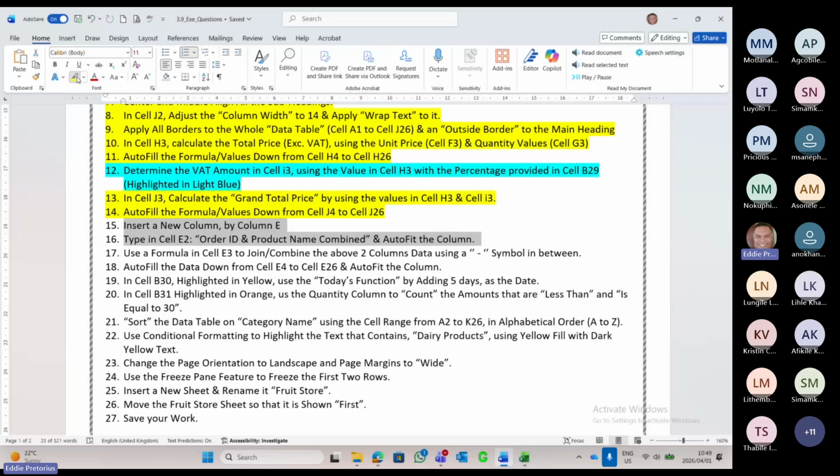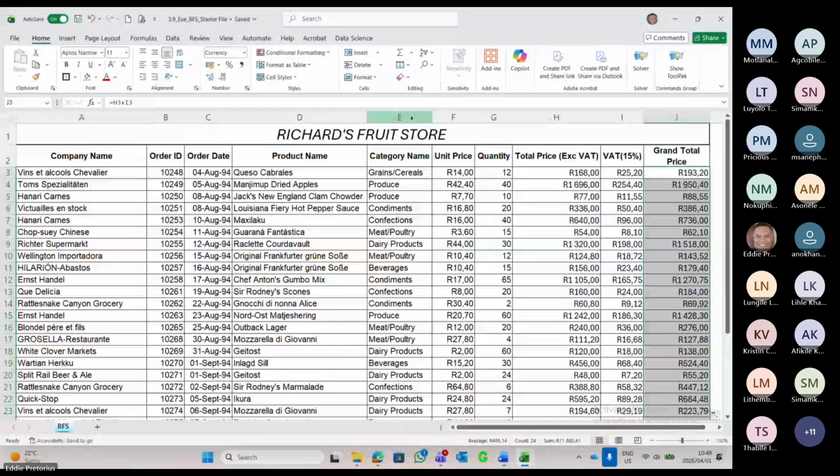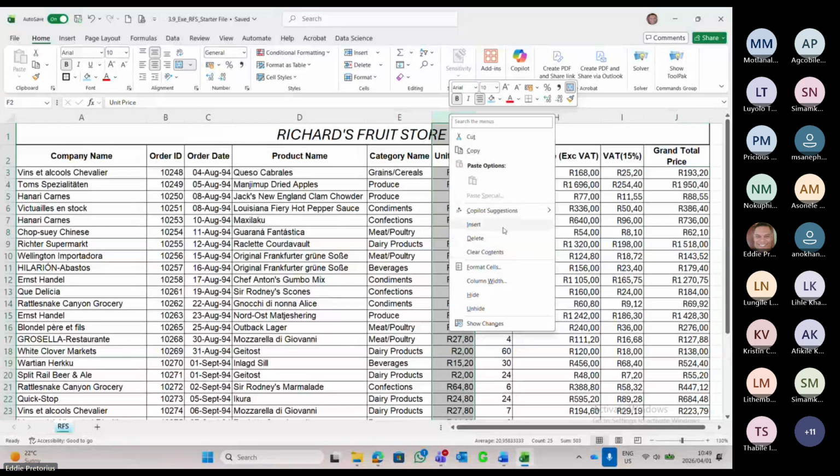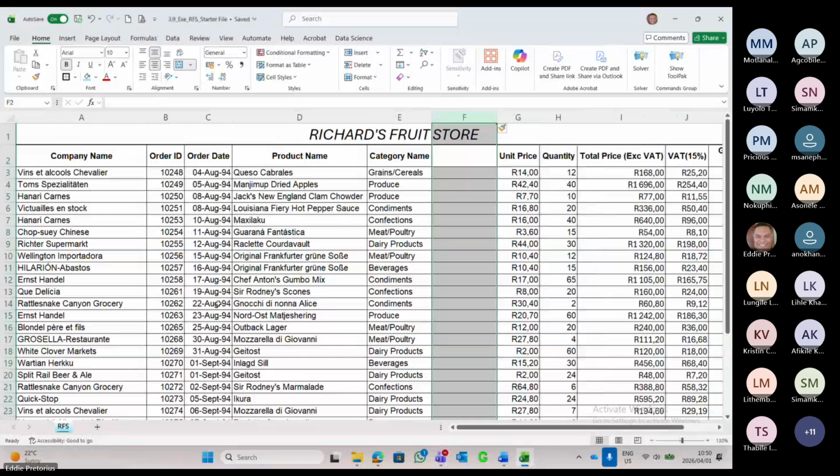Insert a new column by E. Now they say by E, they mean after E. Right click, insert. Make sense? So by E, after E. In other words, you're making a new column F.